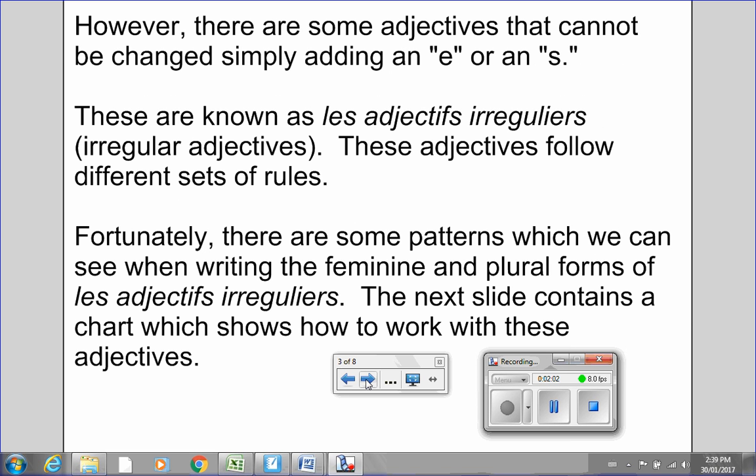However, there are some adjectives that cannot be changed simply by adding an E or an S. These are known as les adjectifs irréguliers, irregular adjectives. These adjectives follow different sets of rules. Fortunately, there are some patterns which we can see when writing the feminine and plural forms of les adjectifs irréguliers. The next slide contains a chart which shows how to work with these adjectives.